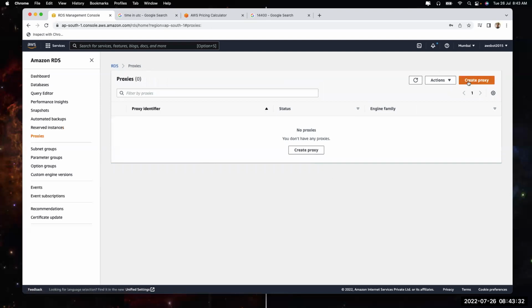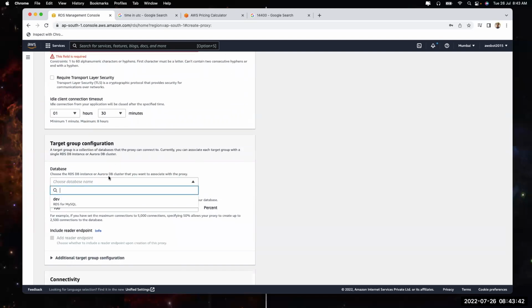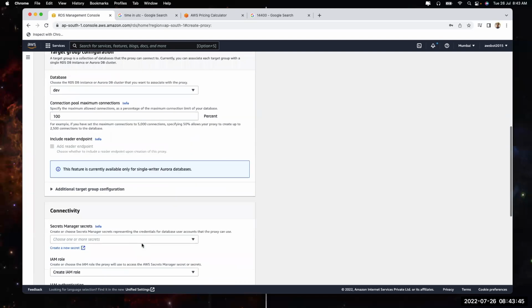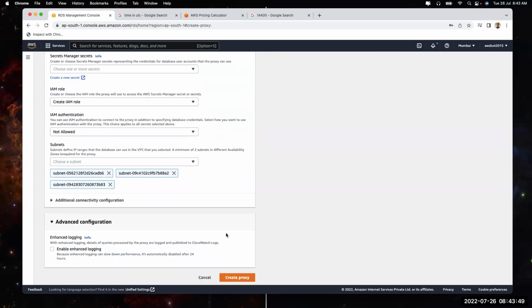Finally, there is your proxy. The name itself tells you that if you have to connect with any of these databases, you can give a name to it. Select the database, like I have this over here. Select the secret manager if you have one, and the role. Let me give you an example.